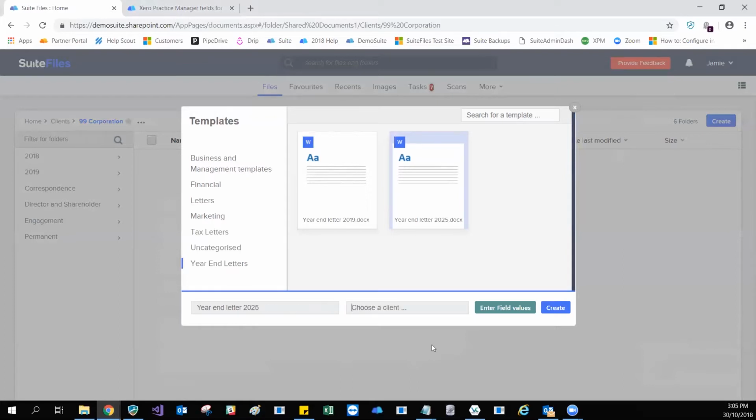If that's the case and you don't have this client automatically selected, it's not a problem. All that means is you need to choose the client from this text field here where it says choose a client, and you can do that by simply typing in the name of your client and clicking on it to select it from that list. Now we can go ahead and create the file.